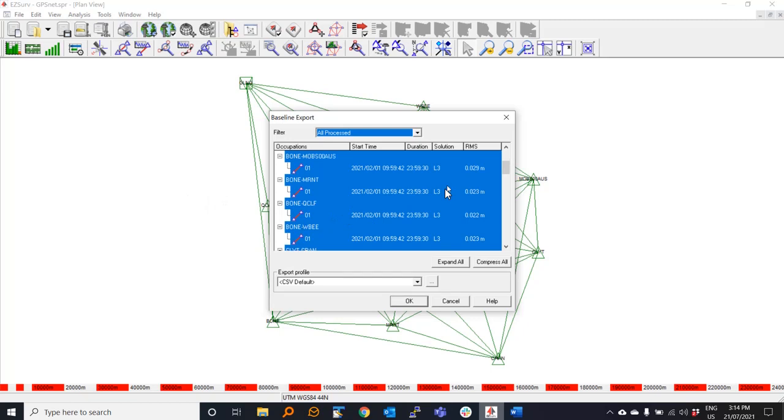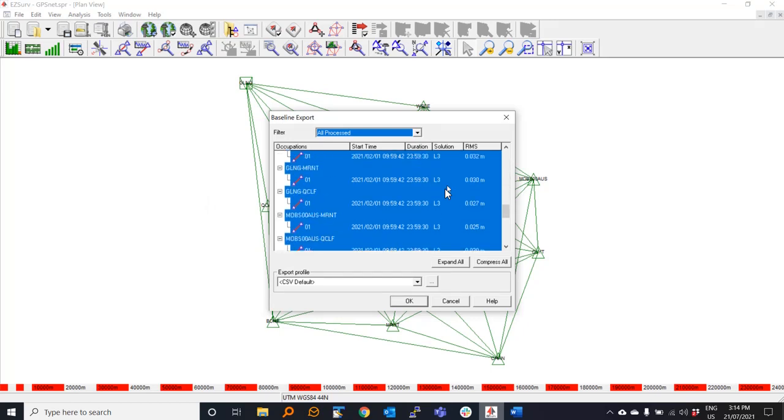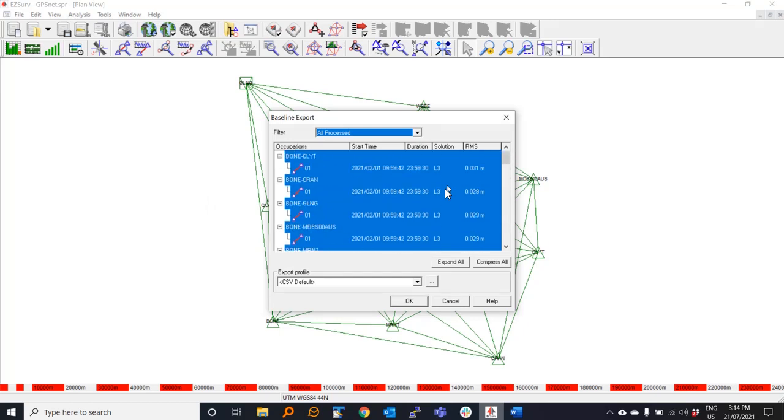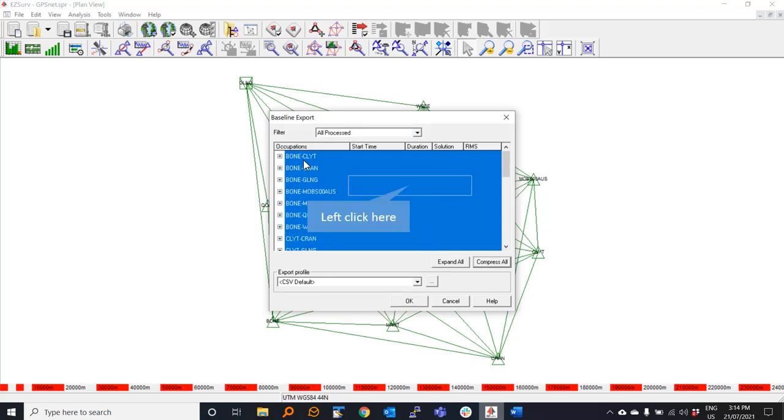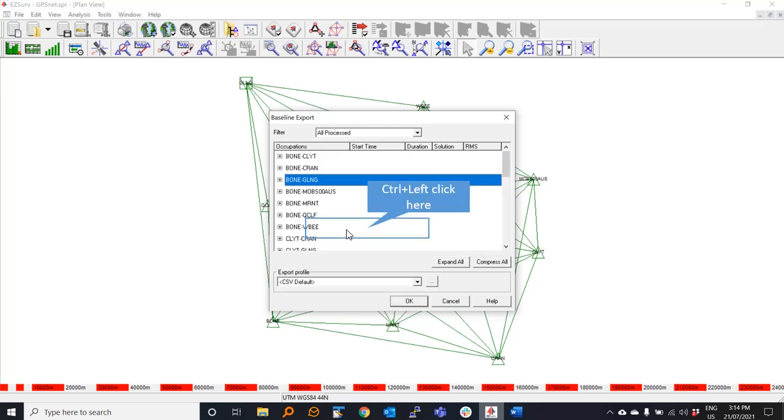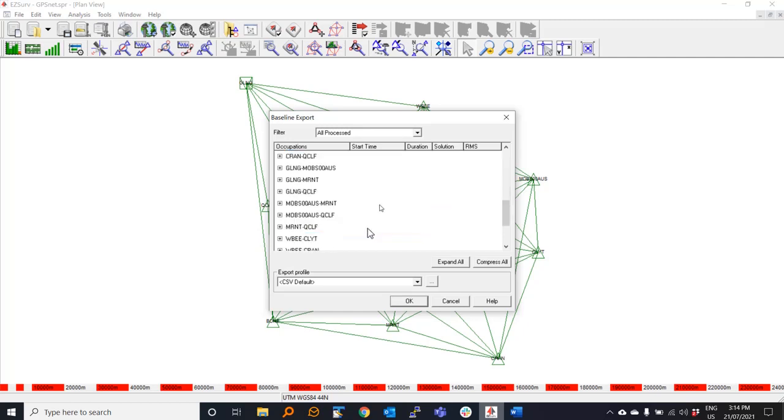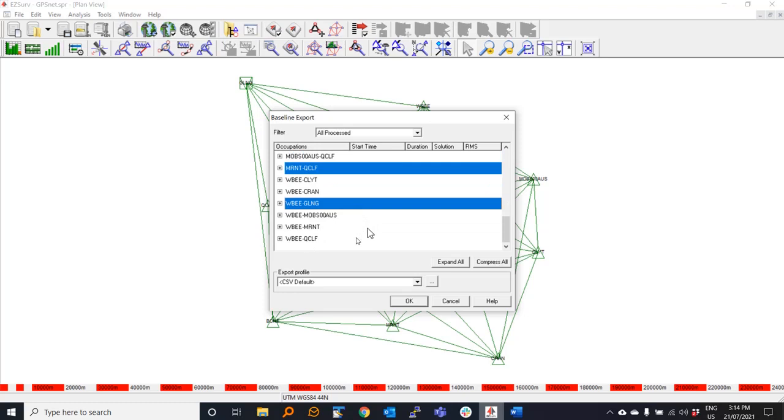And now you can see that all the baselines that have been processed are here. They're highlighted and there's some information on each of them. So what we can do is press this button that says compress all. So now all we see is the baseline name. And if we don't want to export all the baselines and we only want to pick a few, we can just click and use Control click to select a number of baselines. I'm just using it randomly, so I'm just going to pick a few like this.